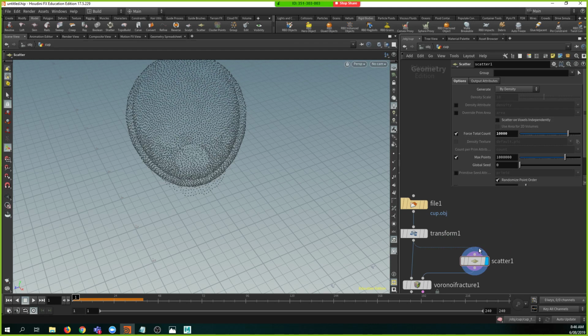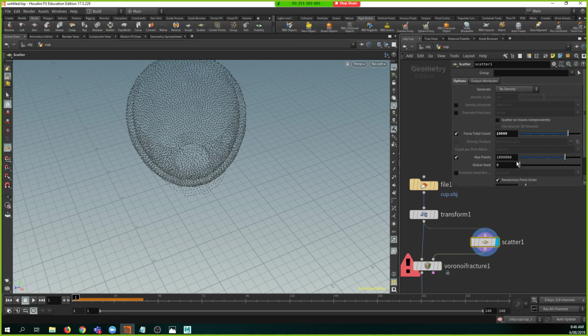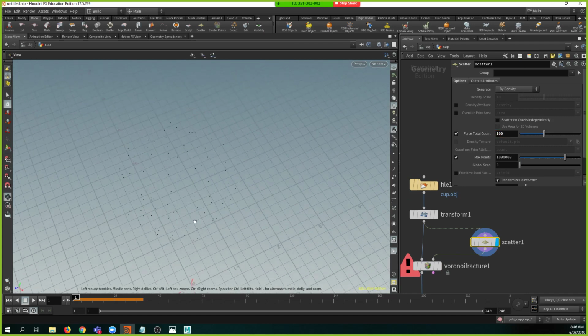So another question is, let's say, oh, that's 10,000 fracturing. I should have not clicked on that. I press escape so it doesn't calculate. I go back here, so I kind of stopped Houdini from calculating. So I make it 100. That's better.